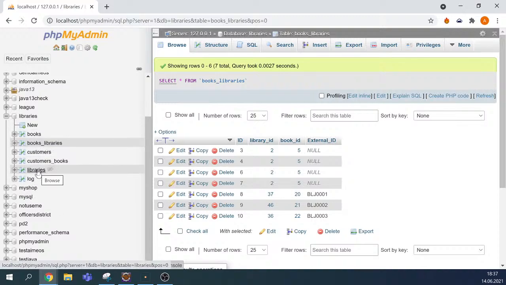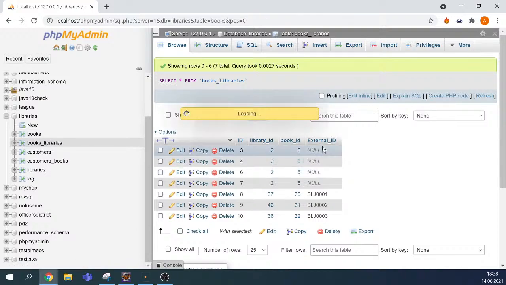So then we also have the libraries themselves, the places, the libraries where the books are stored, and we also have the customers. And so all these tables represent correspondingly the books, which can be created.